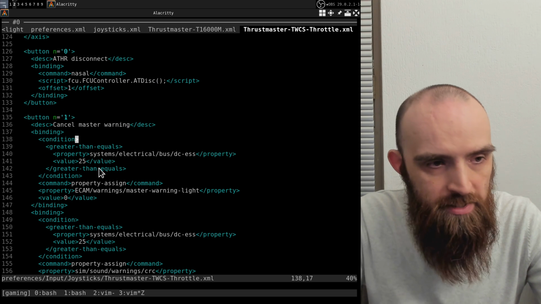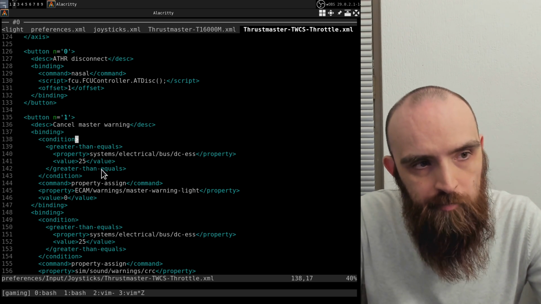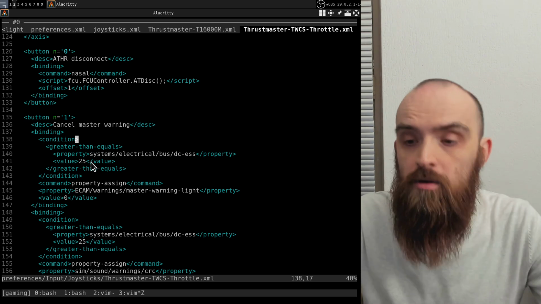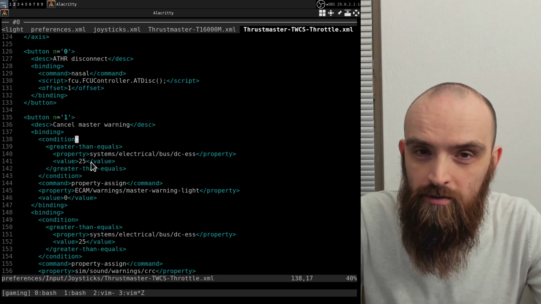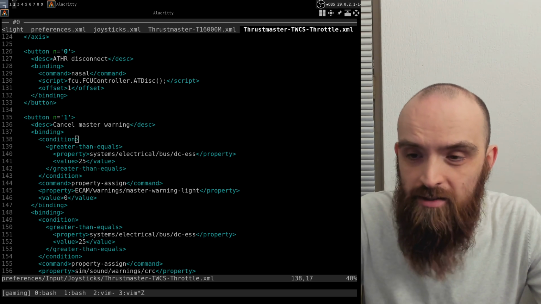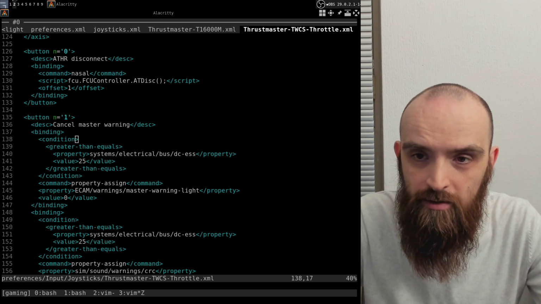So this is basically how I managed to create all of these different bindings for my joystick that are specific to the A320. So there's probably some things that I could improve here.